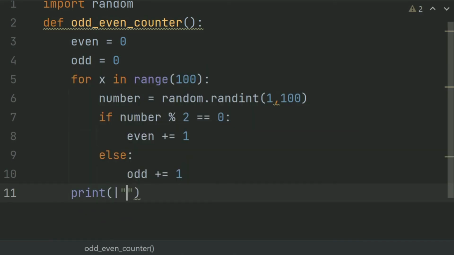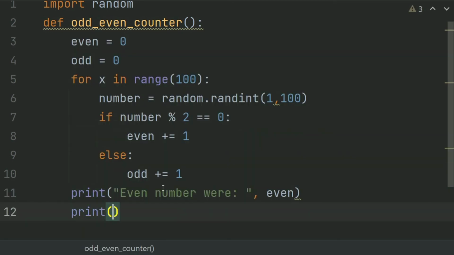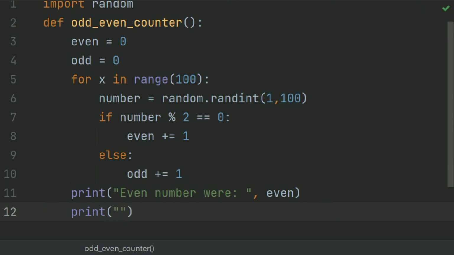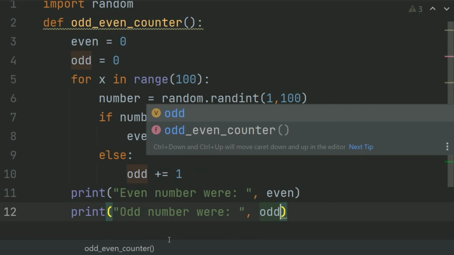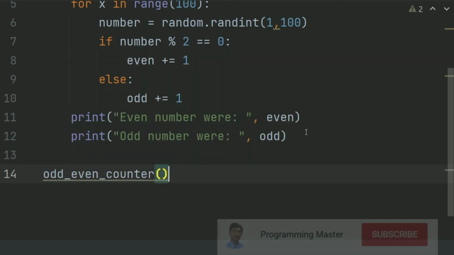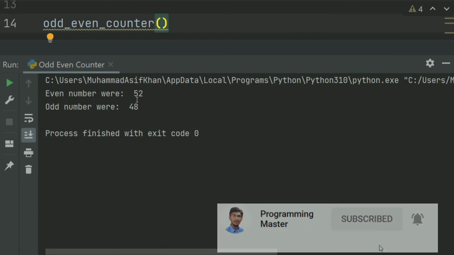print even number var. And print odd number var. Now call odd and even counter function. Let's run the program. Even number var 52, odd number var 48.